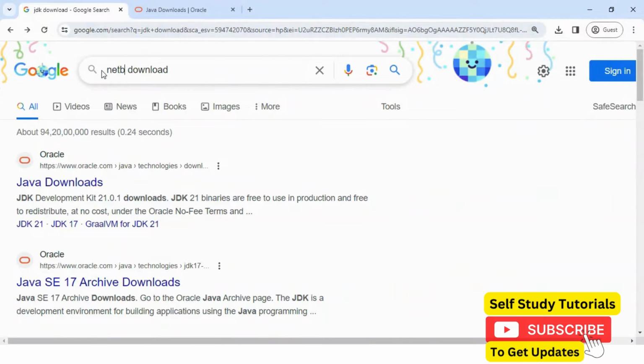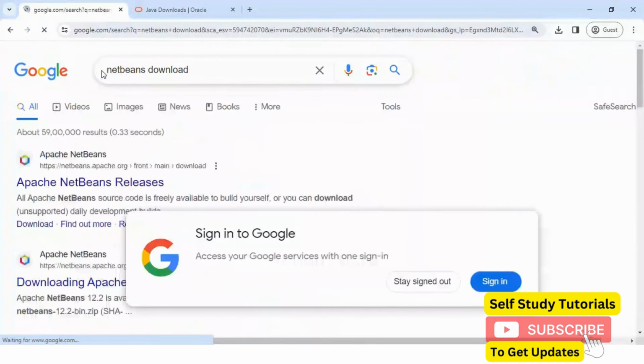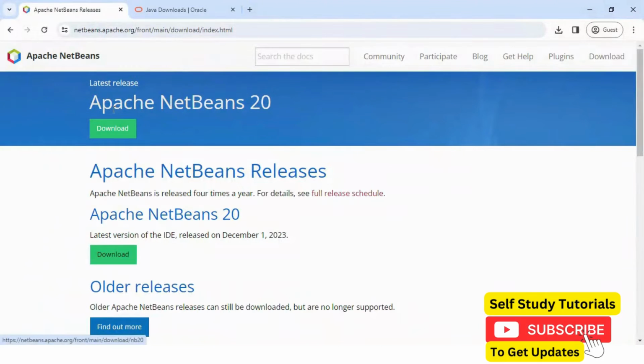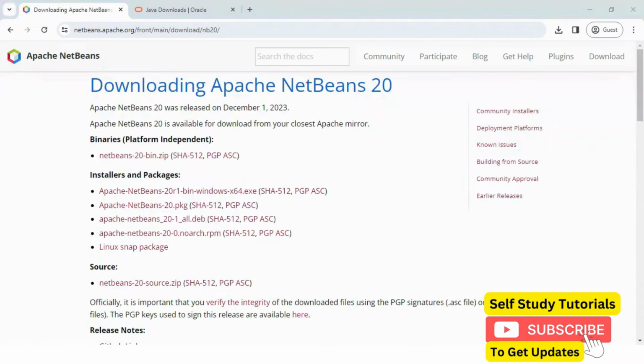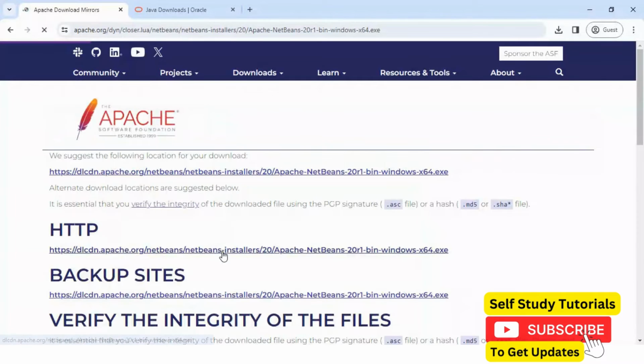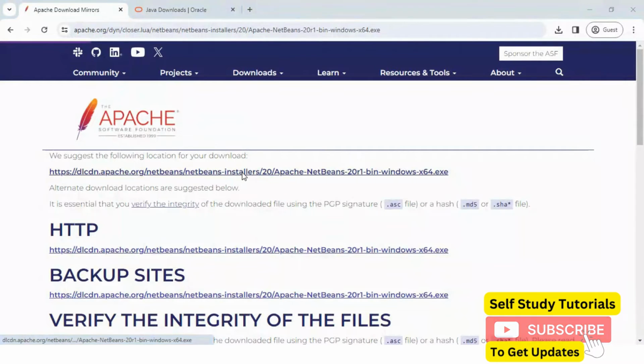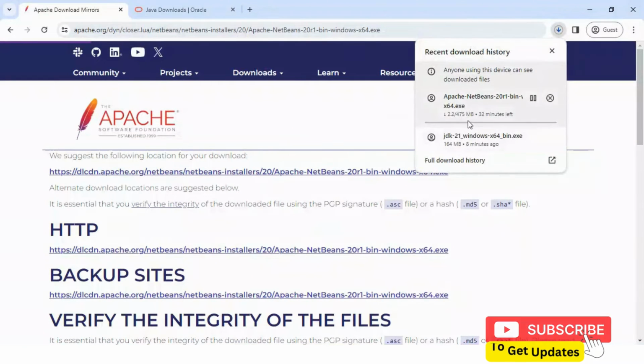NetBeans is product of Apache. I'm going to download Apache NetBeans 20 for Windows. You will get multiple links. You can select any one of this. File size is 475 MB.